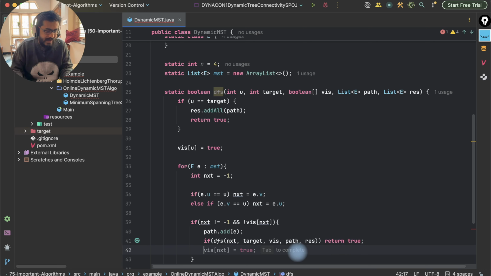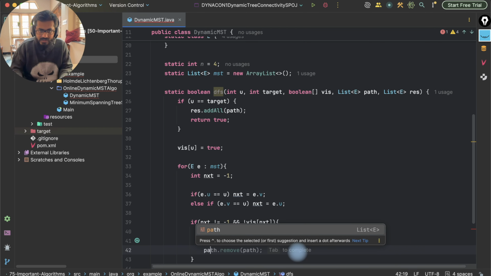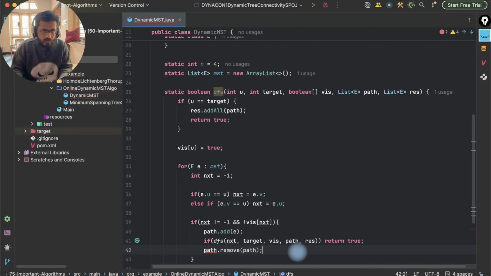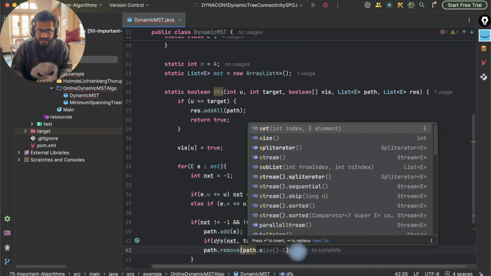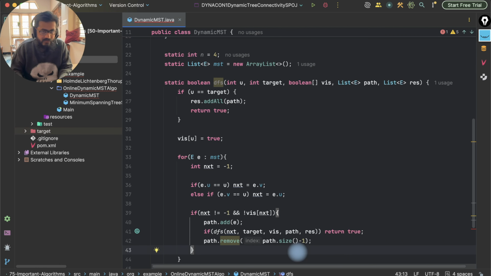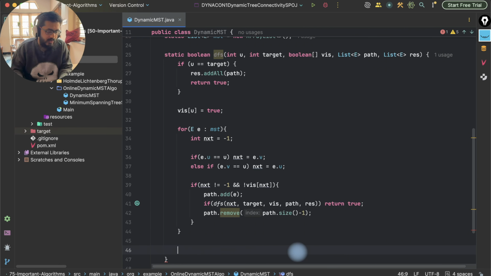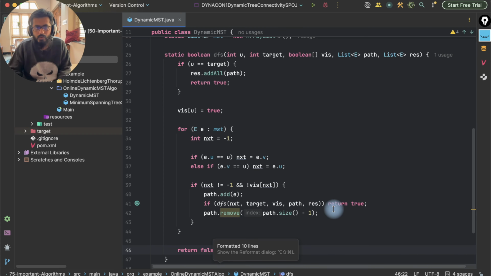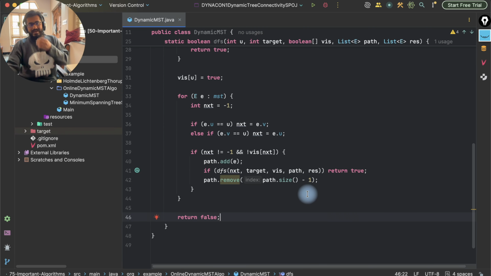Next, let's backtrack if not found. So I'll just go with a path.remove. It will be path.size until the last one we have to backtrack, right? So I'll just go with path.size() - 1. Yeah, we'll be backtracking if not found. So this is fine. We are almost done with everything. The only thing that we are left with is, if no path is found, in that case we have to return boolean value false. So this is fine. Let me format the code so that the code looks good. Now we are done with this part.